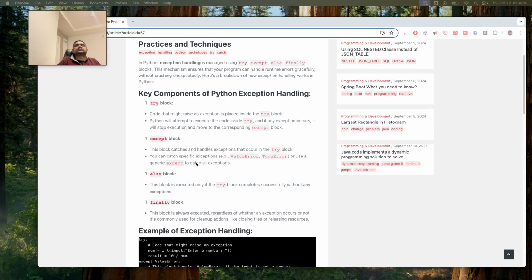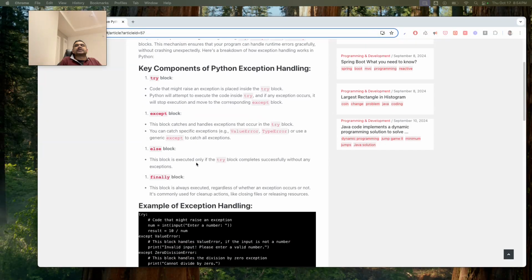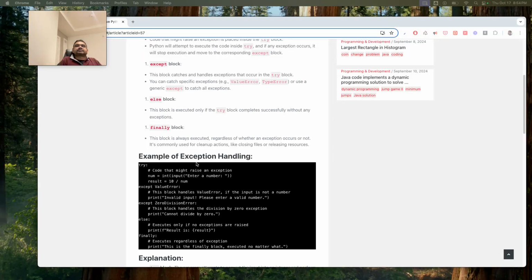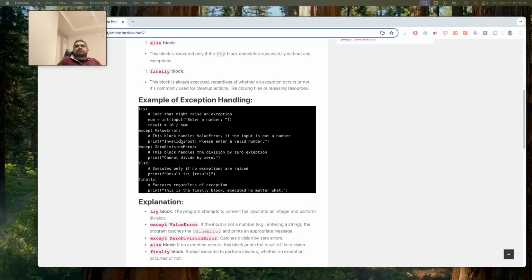So the else block. This block is executed only if the try block completes successfully without any exception. So there is an else block that will happen only if there is no exception. If there is an exception, the except block will run, and the else block will not run. So that's the way these things are working.